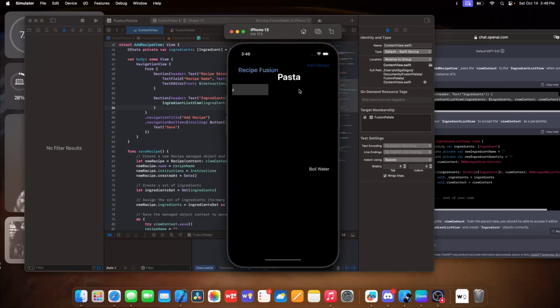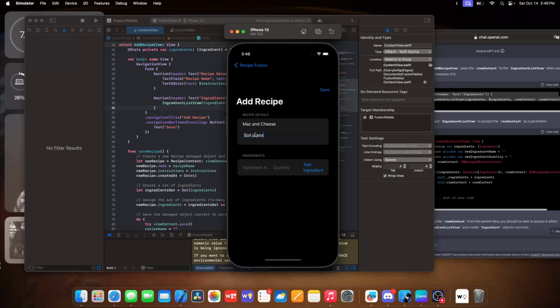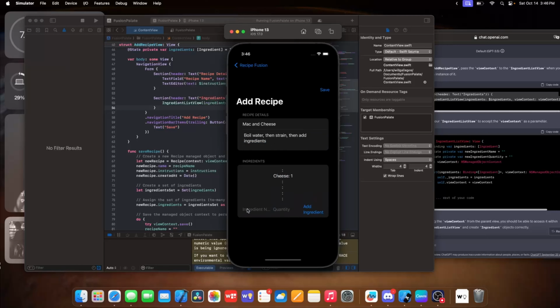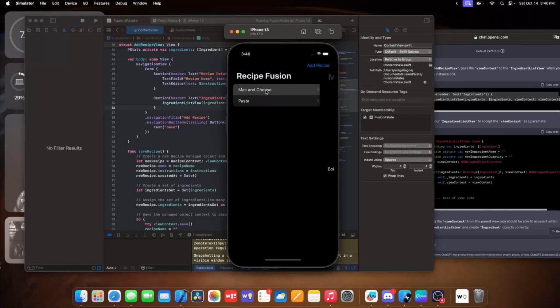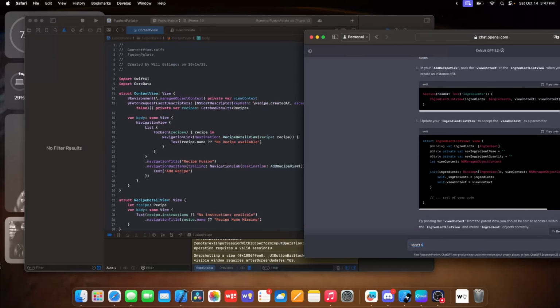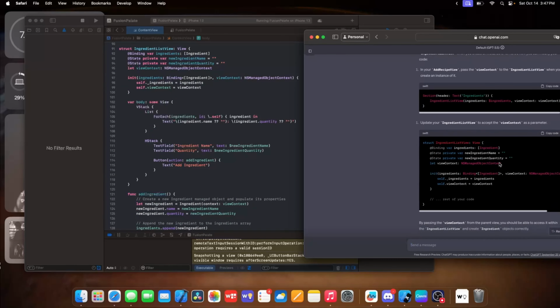So now let's just go into pasta. We can't do that. Let's add a recipe. And I'm just gonna call this mac and cheese, boil pasta, boil water. Okay, then add ingredients. Ingredient name cheese, 1. Okay, we have a little bug there, but when we click on save, it saves it. So now we have our mac and cheese thing. So now we want to display ingredients. I don't see the ingredient. Okay, so it's giving us our ingredients list view, but that is completely fine.